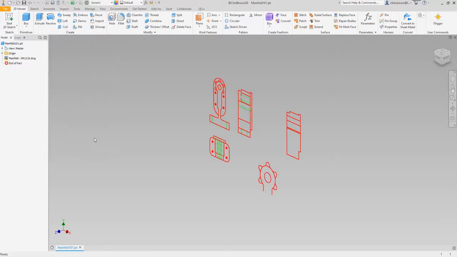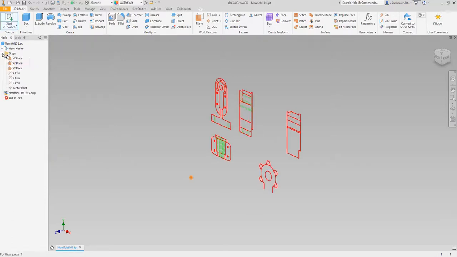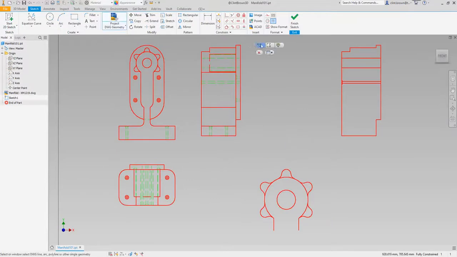a 3D model. Once we've brought in our geometry, we can create a sketch, and we can start projecting the geometry that we want to work with. So in this instance, I'm selecting lines, circles, and arcs that I'm going to use to create 3D geometry downstream.